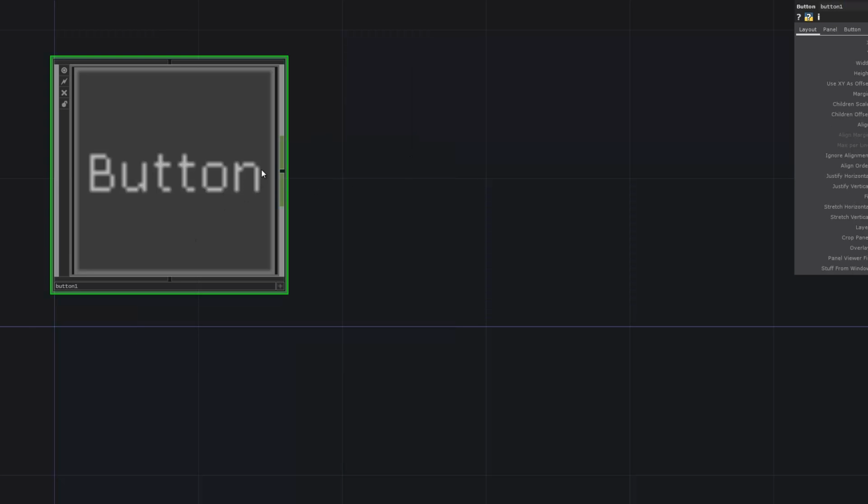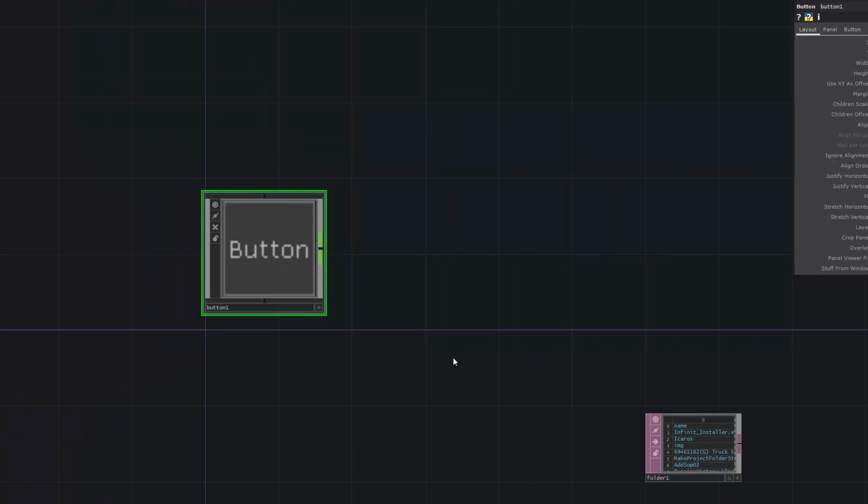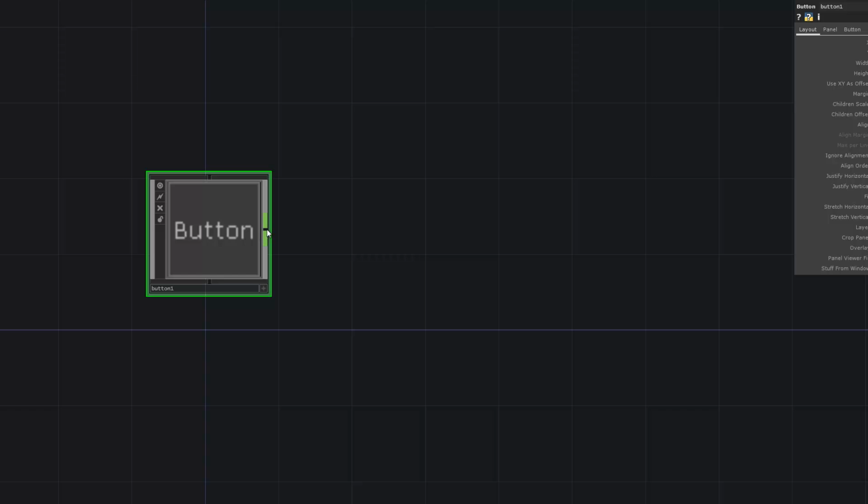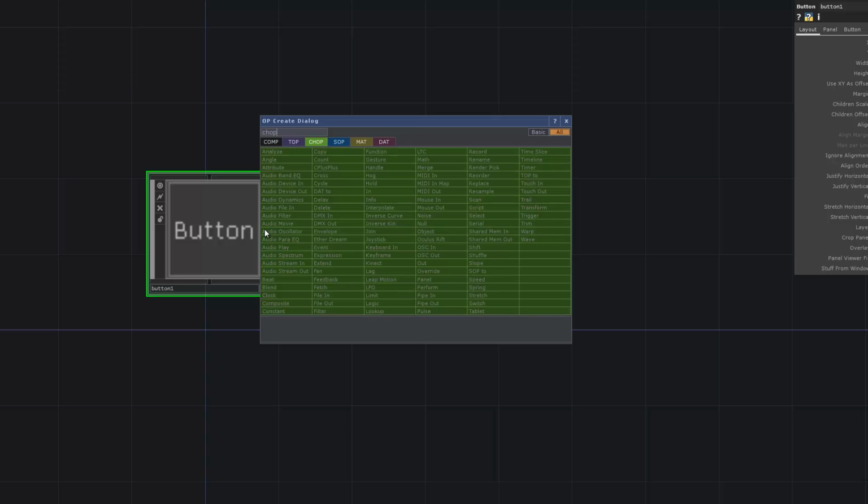Let's have a button here, and let's say that every time this button is clicked, I would like to trigger an explorer where I will find a file. And then I'll retrieve the name of that file and I will use that inside of a DAT. So I'm going to just put a CHOP Execute here.